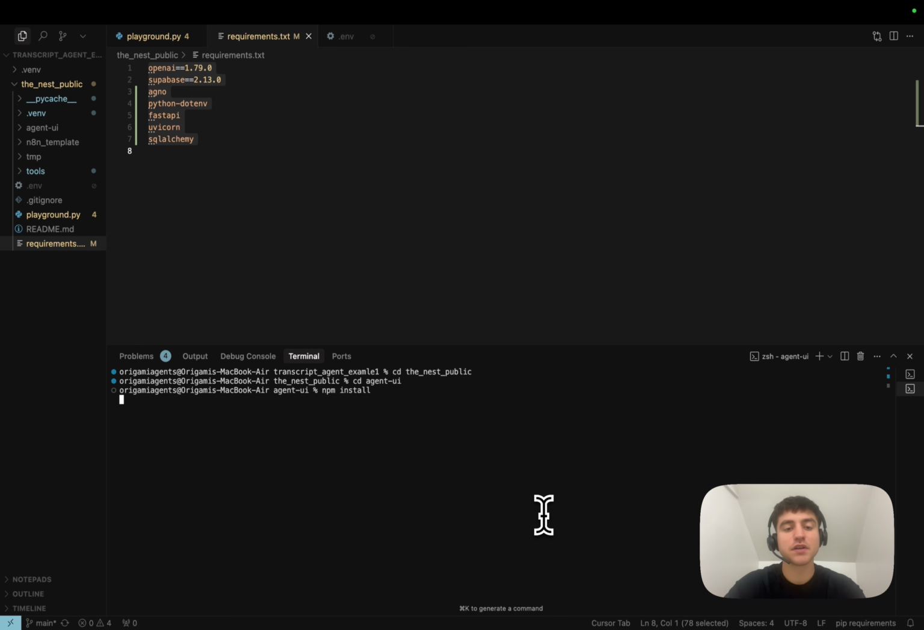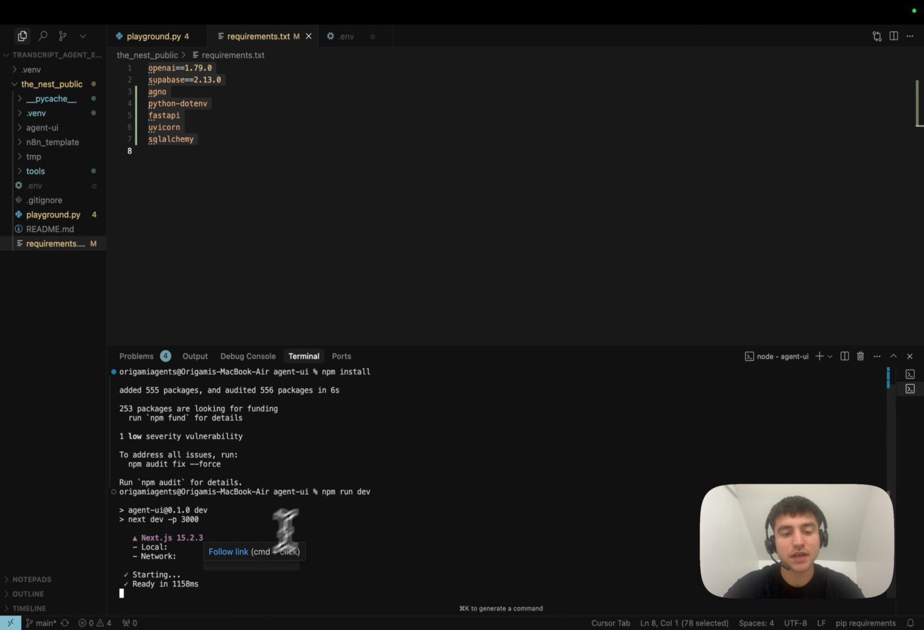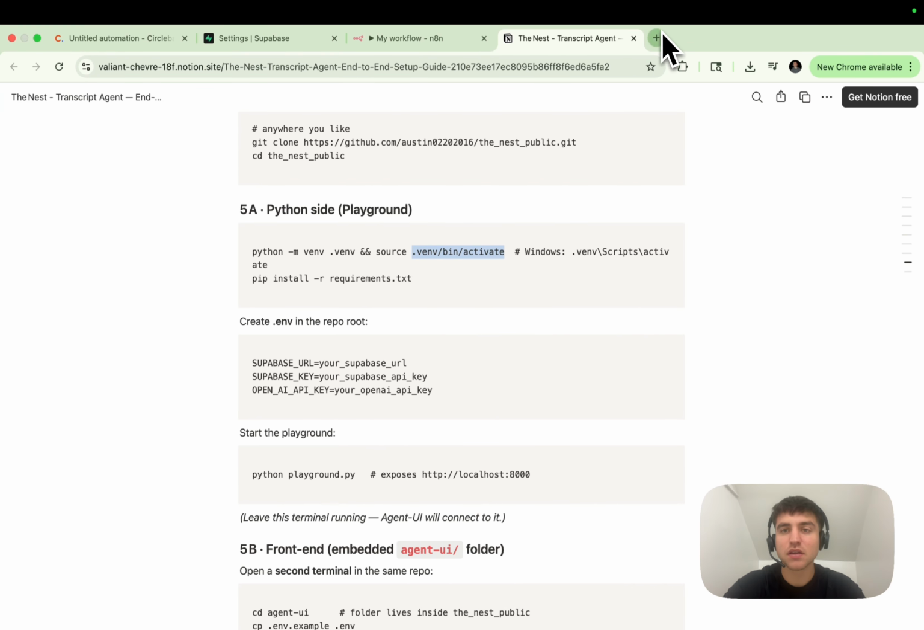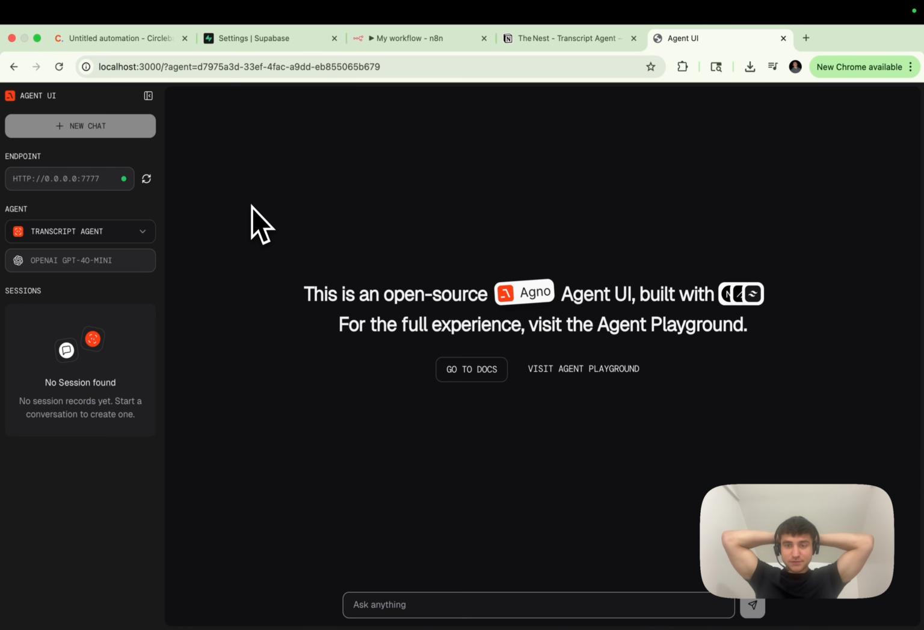But here, now I'm just going to install dependencies for the front end. That's what this command does. It's going to take a second. Cool. And now that we're there, npm run dev, and that basically opens it up on this port. Cool. So now that you're pulling it up, cool.